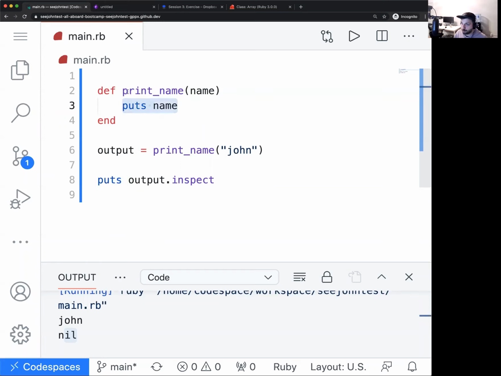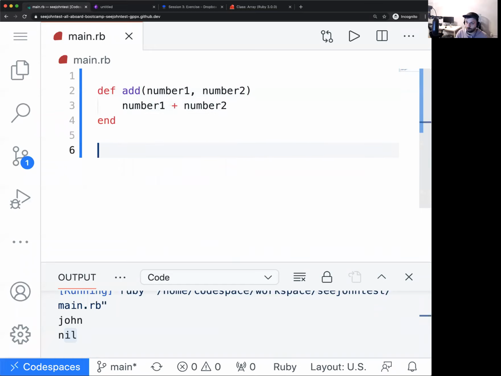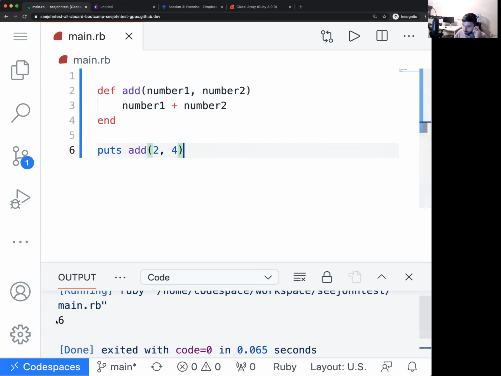So here's a method. We can define a method called add. Maybe the method takes in number 1 and number 2. And then we could write return number 1 plus number 2. But in Ruby, like I just said, we're just going to write it like this. Add takes in 2 numbers and returns the sum of the 2 numbers. So let's try it out. So puts add 2, 4. Run. 6. This one, implicit return.